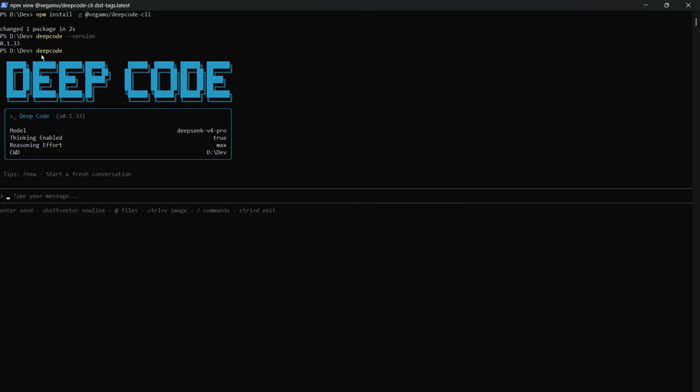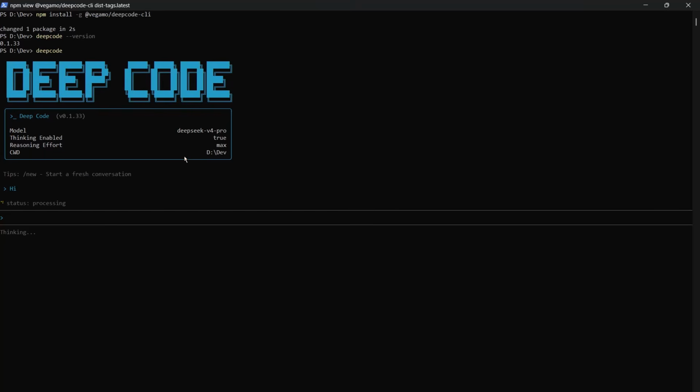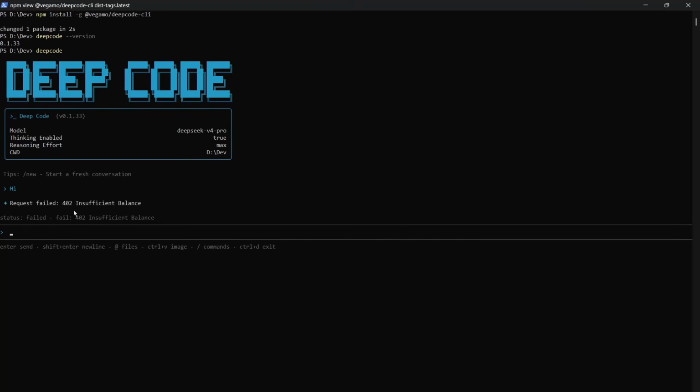Here you can see that I am in the DeepCode CLI. You can see the model is DeepSeek version 4 Pro. The thinking effort is true, reasoning effort is max, and the directory is right here. Let me quickly type in a prompt to see if it's working or not. Let's say I've typed in hi, and you can see that the request has failed due to insufficient balance in my account.